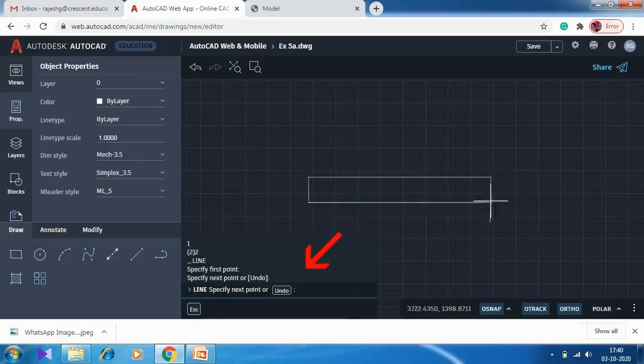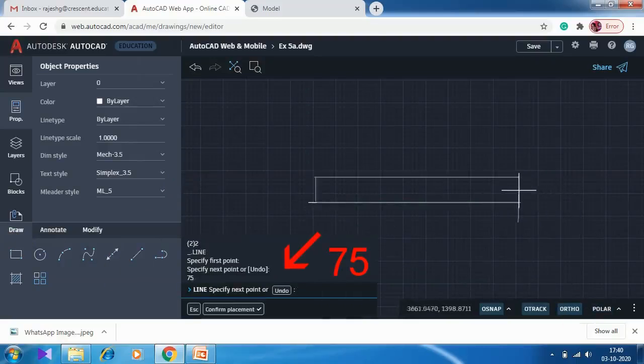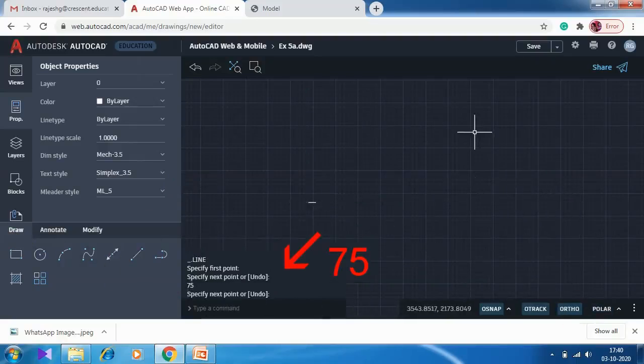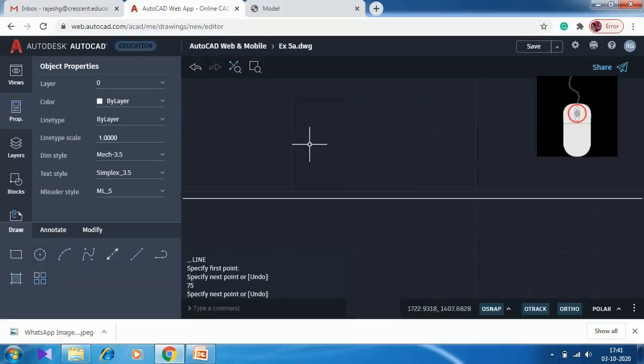Okay, so first we are drawing a line. For that you have to give the dimensions and you have to click the ortho on. So I am going to draw it for the length of 75, which I can type above the line itself or in the box that is down there. So next we have to click this zoom extents.